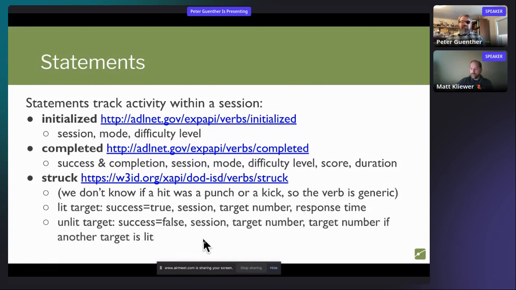Okay, and I already made that point. If it was an unlit target, success is false. The other thing I might want to record is what target was I supposed to hit? What target did I hit? So that can identify, like, I'm always overlapping, I'm a little off to one side. So I'd want to record a little more context. So that's statements.